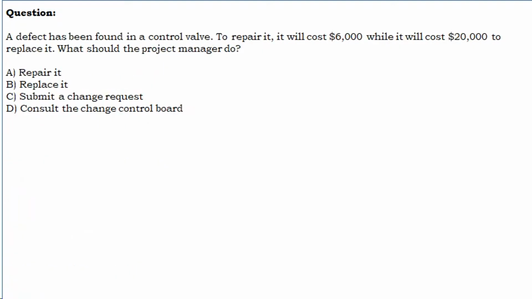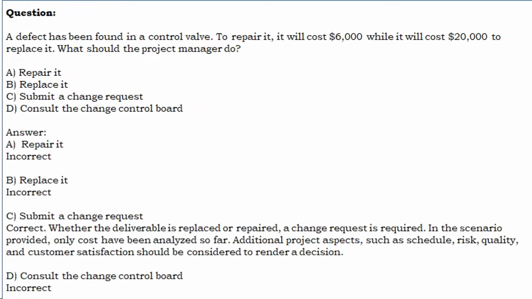Correct. A defect has been found in a control valve. To repair it, it will cost $6,000 while it will cost $20,000 to replace it. What should the project manager do? A. Repair it. B. Replace it. C. Submit a change request. D. Consult the change control board. Let us see the answer.